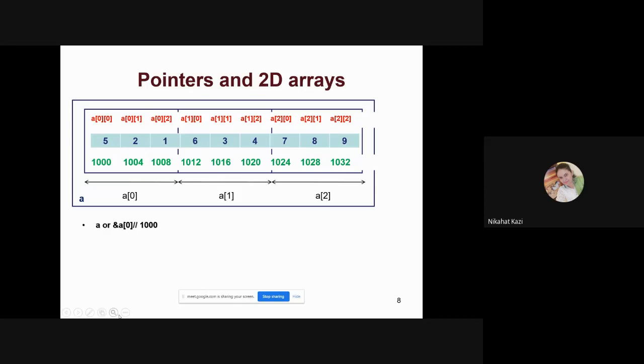Array name written as it is. You are writing the name of the array. A is a 2D array. It means that it is the address of the first element of the array. Yes or no? Yes, ma'am. And what is the first element of this array? It is A of 0. What is the first element of array A? It is A of 0.